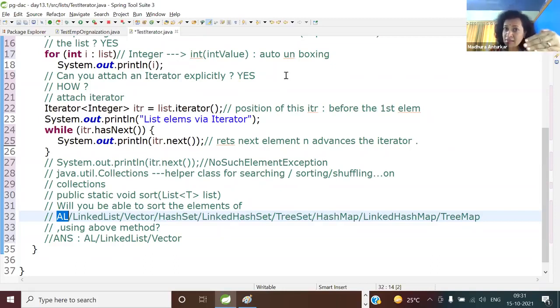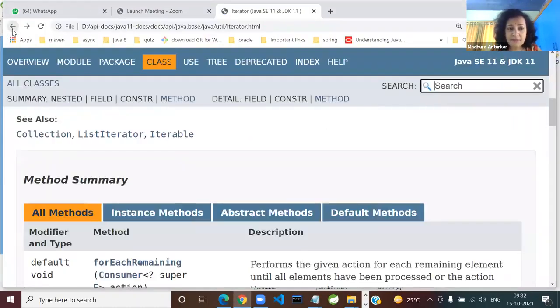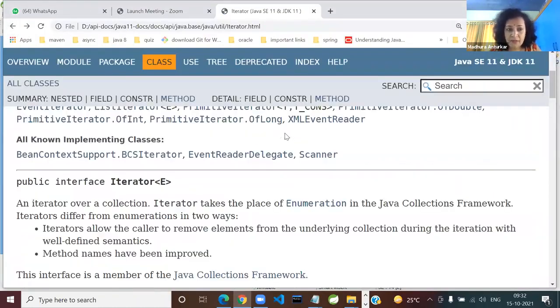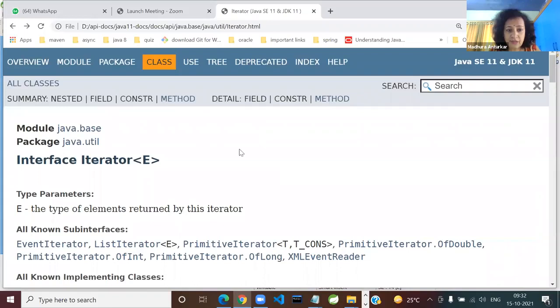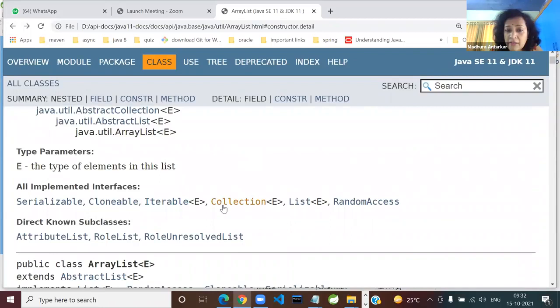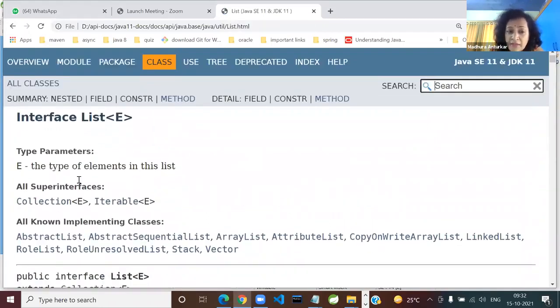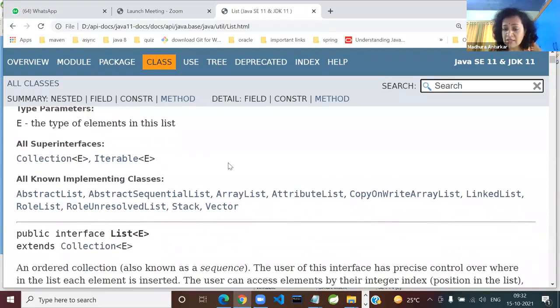So ArrayList is a list, of course. Linked list is a list, and so is vector. Somebody did not give me the vector. Look at this, guys. Everything you can confirm so easily. I'll just show you. So let me confirm, because this is an important one. Click on the List interface and you can see these are all the implementation classes.